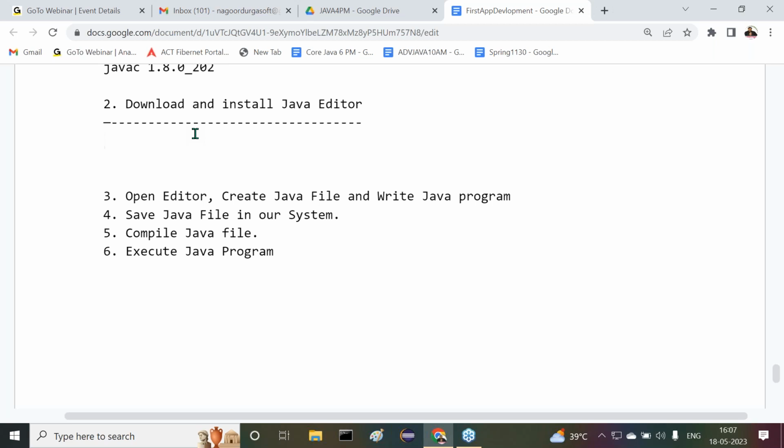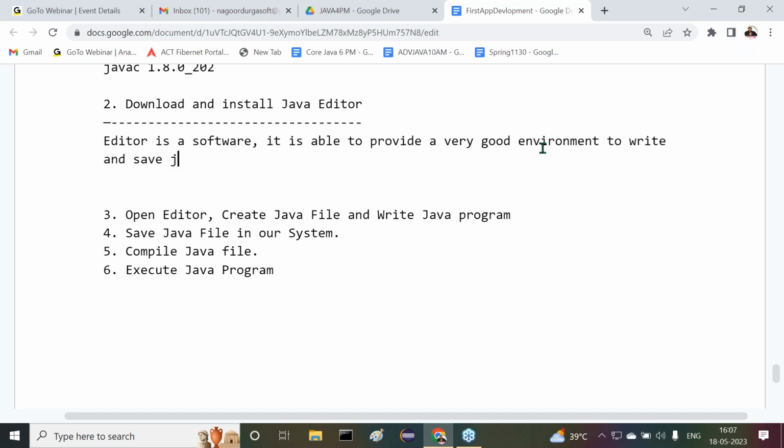First of all, understand it clearly. Editor is a software. Clear? All right. What is it able to do? It is able to provide a very good environment to write and save Java programs in our computer.